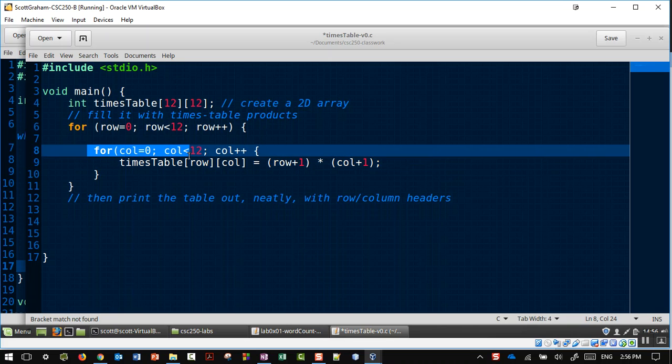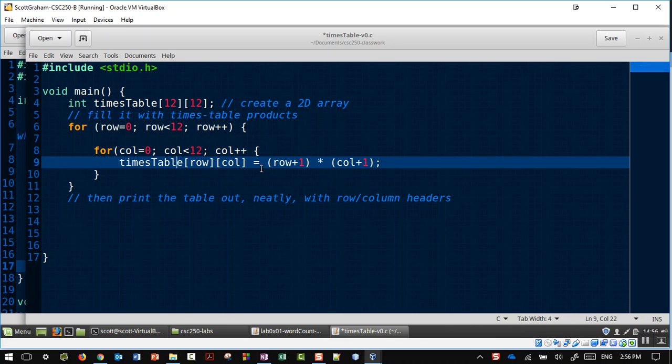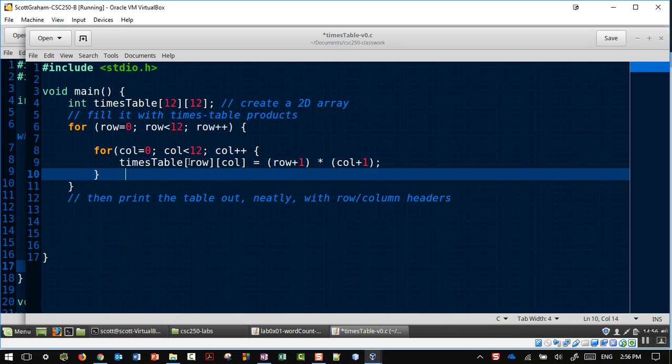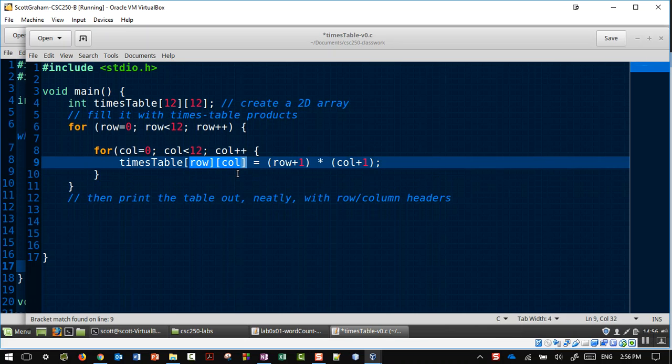Then the inside loop repeats. So column goes up by 1. We're still less than 12. So now we take 0 plus 1 times 1 plus 1. 1 times 2 is 2. So we put a 2 into the 0,1 cell. And then column goes up by 1, and we do 1 times 2 plus 1. So a 3 goes into the 0,2 cell. Round and round and round until column gets up to 12, and we kick out of that loop.